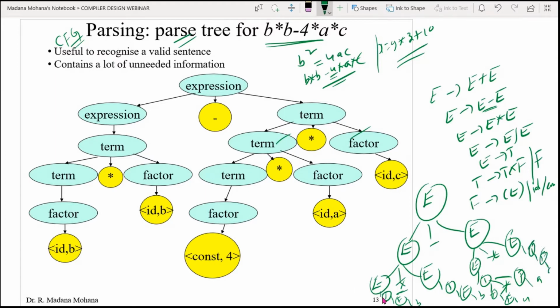Now you can take all the leaf nodes from left to right in this tree. First you are having B into B, then minus, then the leftmost one is 4, then into, then A, again into C. Now you can see our input string is derived here. This is called the derivation tree or parse tree. Here a detailed explanation is given, and this is the simplified form. By taking the leaf nodes from left to right, you get the string.